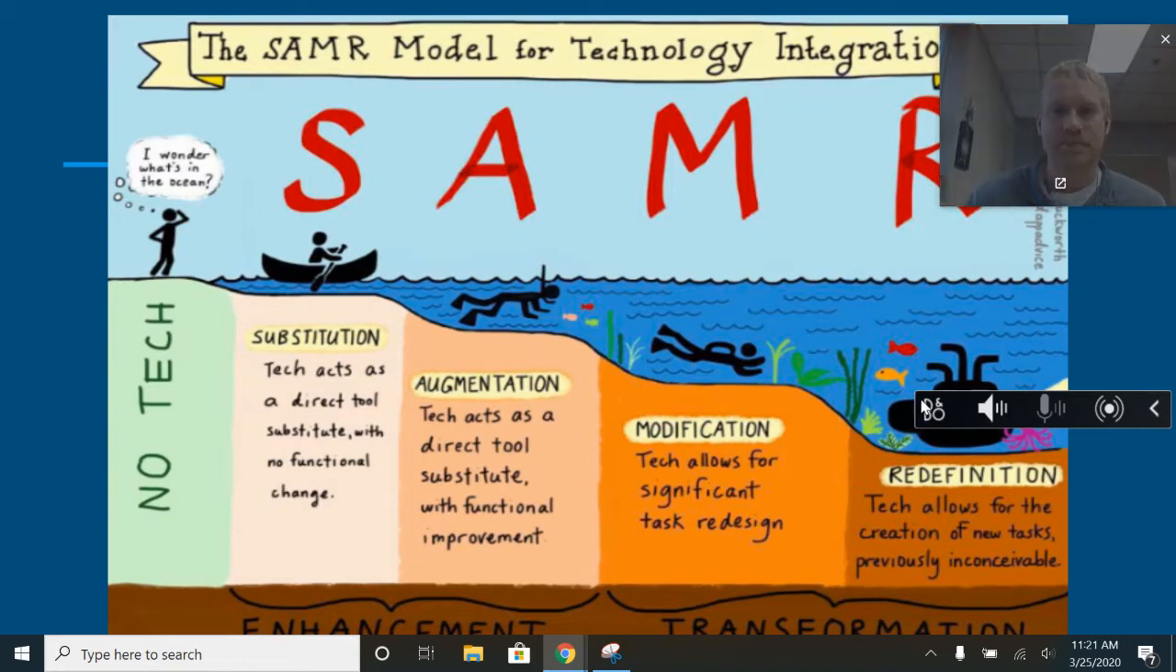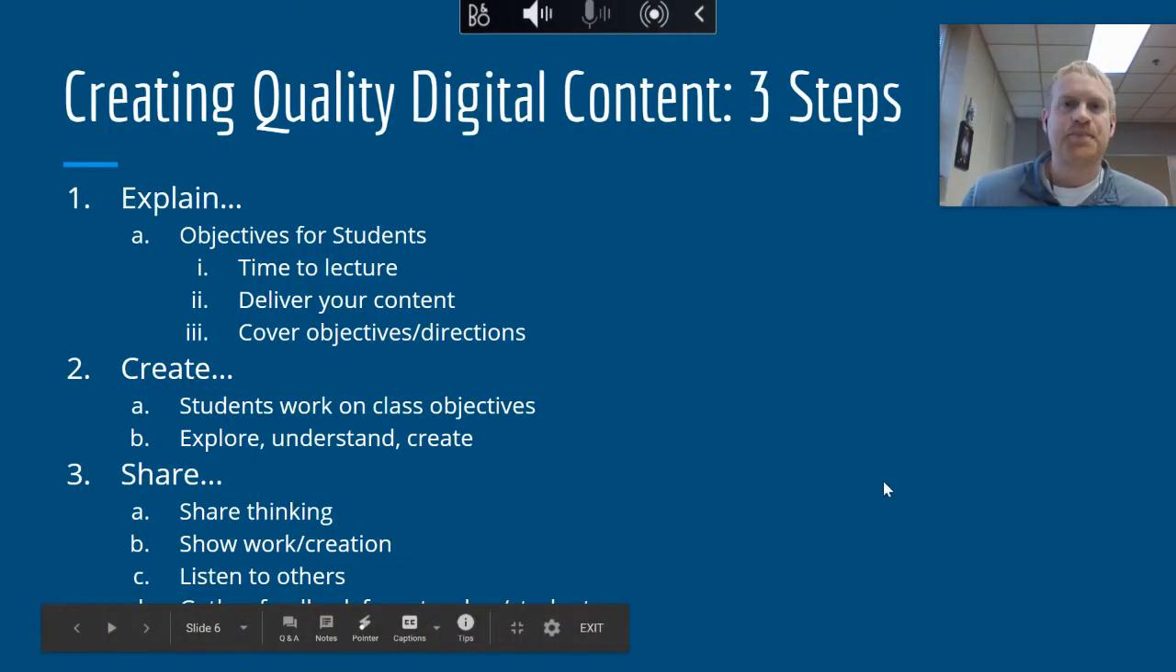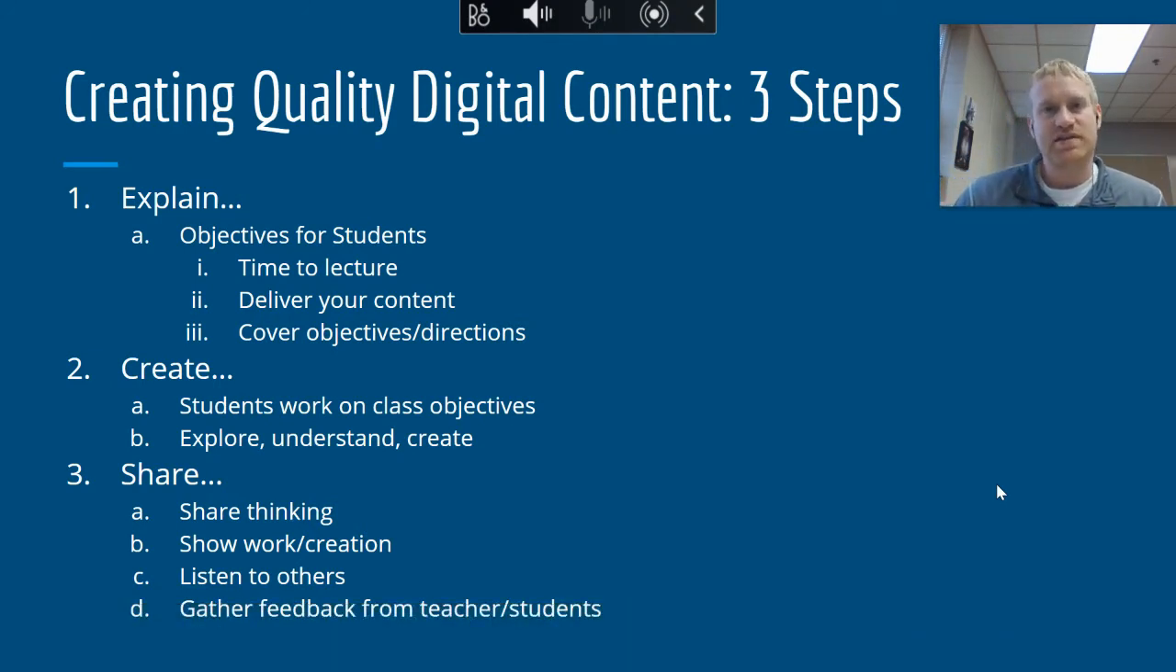So let's get into this a little bit more here. Whenever you're creating something online for digital content, there are three main steps to consider.